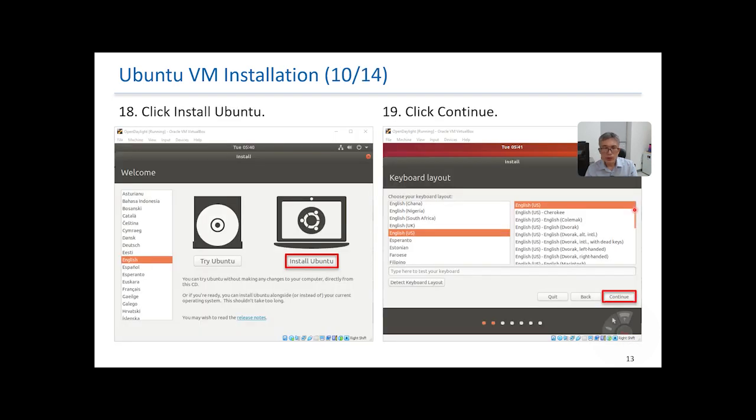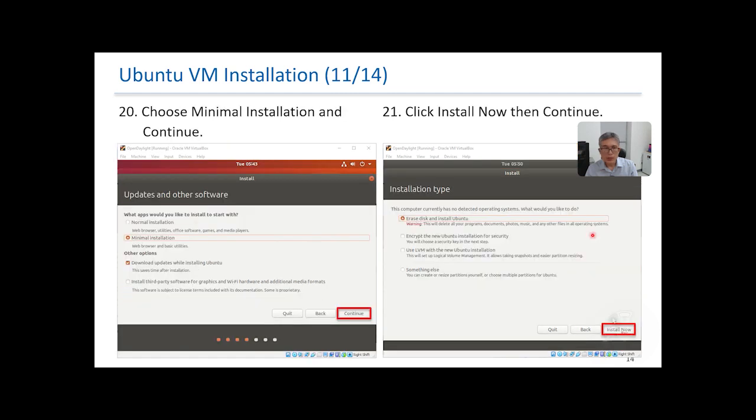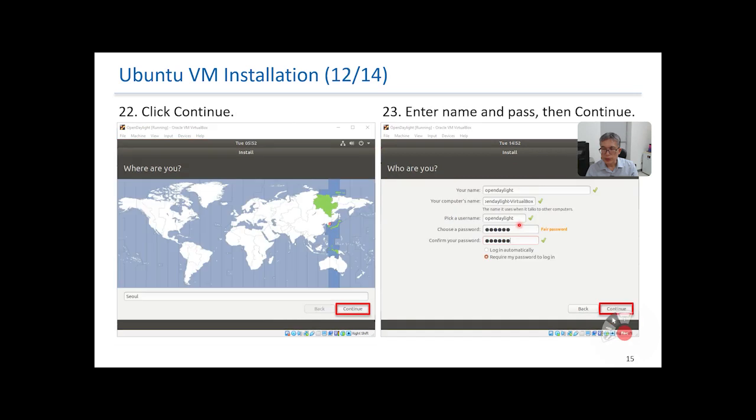Click install Ubuntu. Then select the keyboard layout language, English. Then choose minimal installation and continue. The web browser and basic utilities are installed. Then click install now, then continue. Choose erase disk and install Ubuntu. Then click the install button, and in this step you click continue.